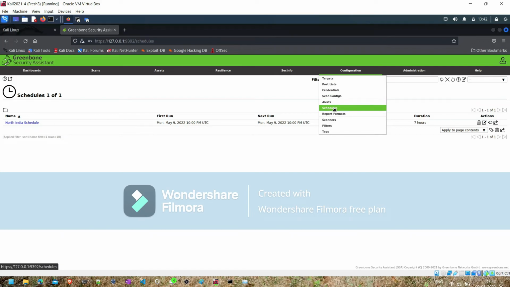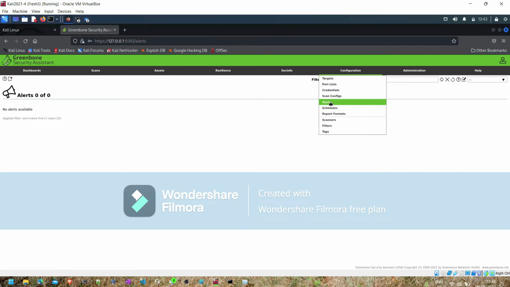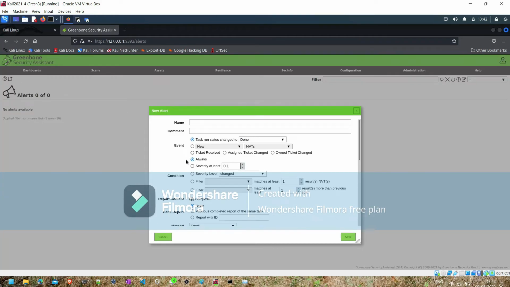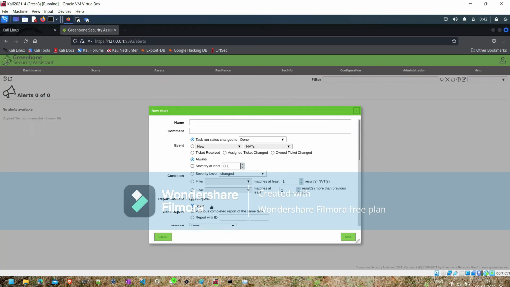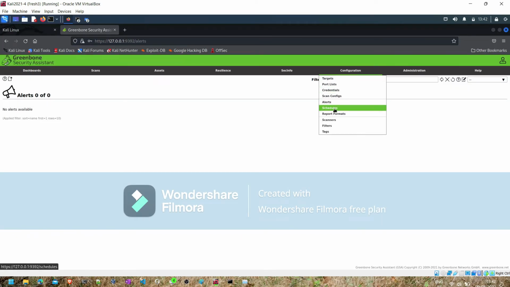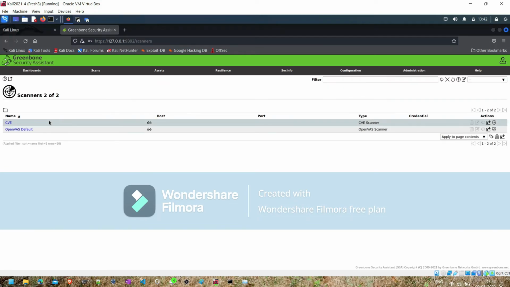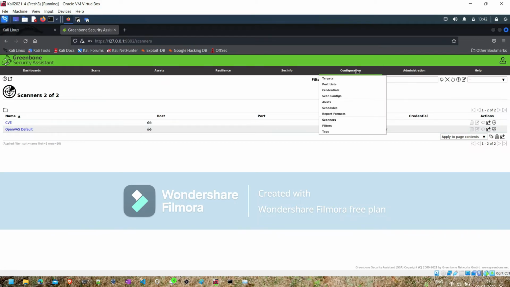Now the schedule is done. What is an alert? An alert is for when the scanning is done. If you find any kind of issues, you need to alert the administrator, so you can give that information here. These are easy things you can give. I don't want any alerts. That's fine. Report format PDF. Scanner, again I want the default scanner as OpenVAS. That's fine. And a filter, forget about all these things. Now this is done.